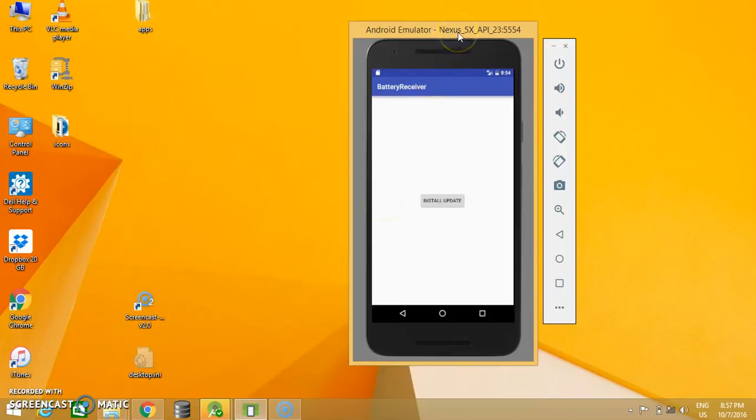So how do you make sure that you can read the battery level of your user's phone? That's where the battery receiver, or the receivers, come into the picture. So first I'll show you what all this app can do.